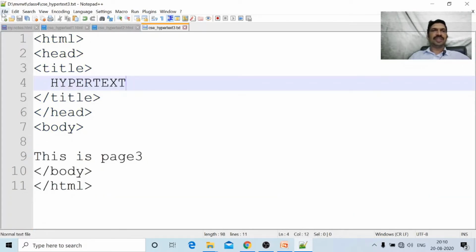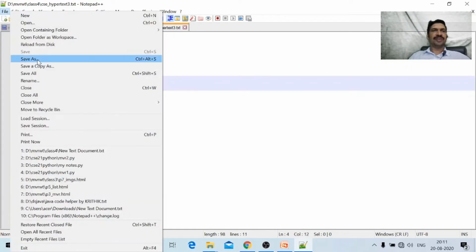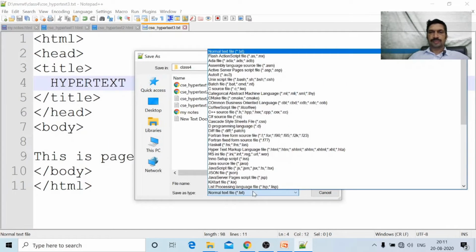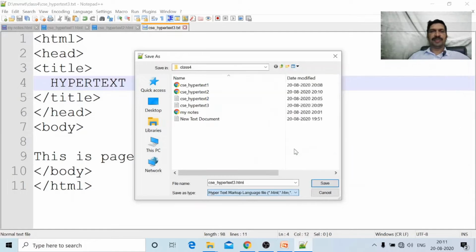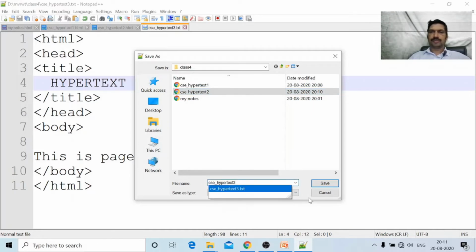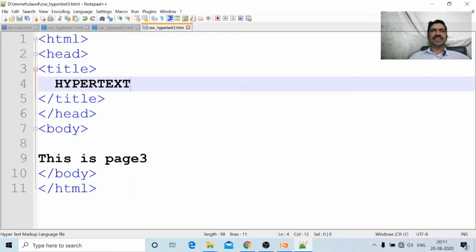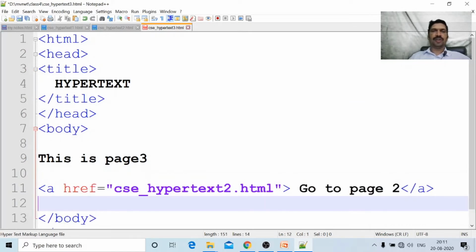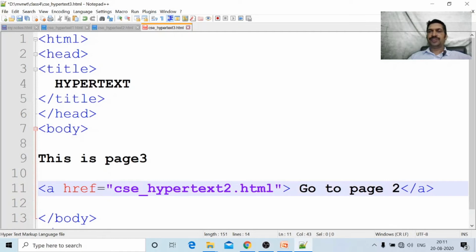The same code I am placing in page 3 also. This is not yet saved as an HTML file. Okay, save as HTML, hypertext 3. Okay, this is another HTML file, page 3. Control V. Here I am writing go to page 1. Okay, CSE hypertext 1.html, go to page 1.